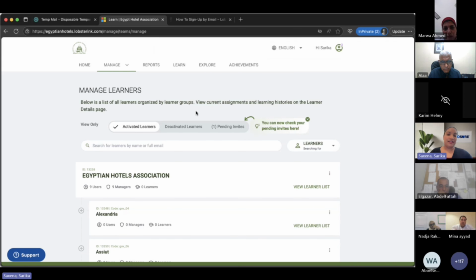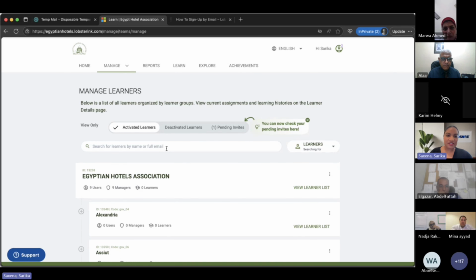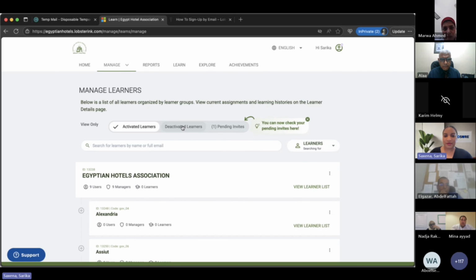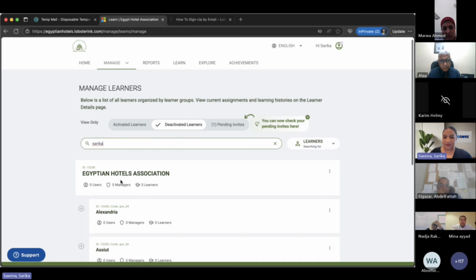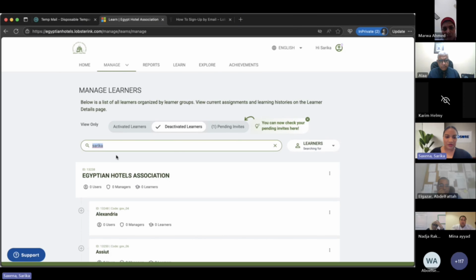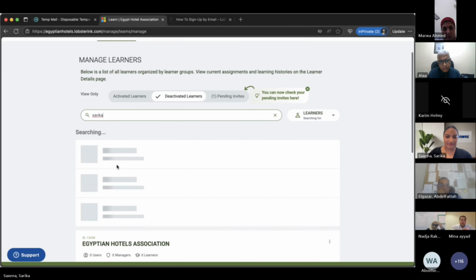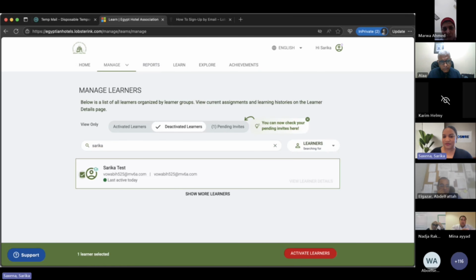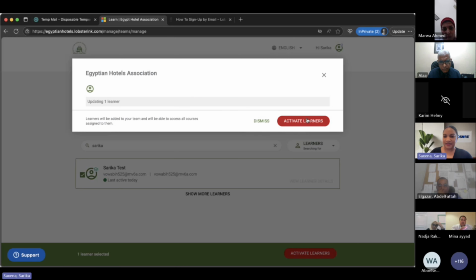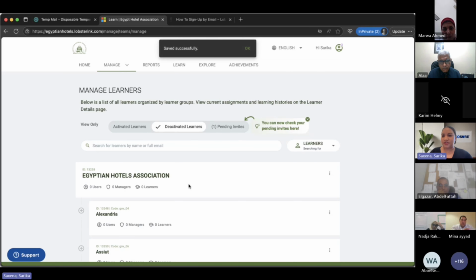Say if they come back to the hotel, as it is in hospitality, all you need to do is at the top, select deactivated learners, search for the user, and you'll be able to locate their account and reactivate it the same way. There we go. Same process, activate. And all of their training that they are in progress with or have completed will remain on their profile.